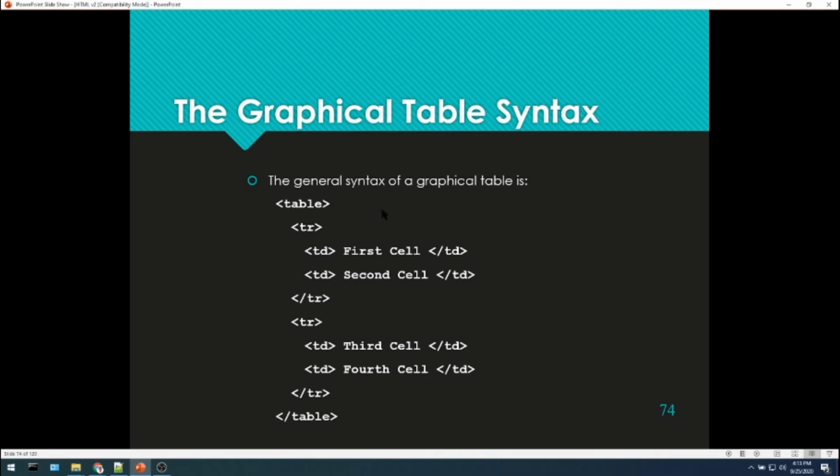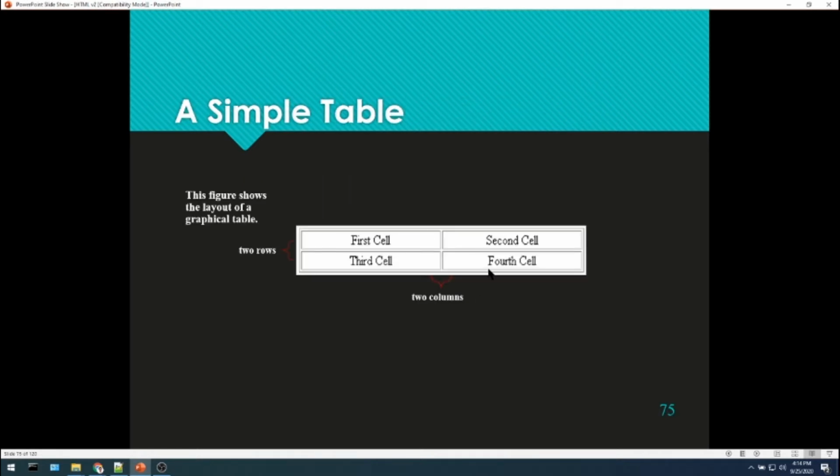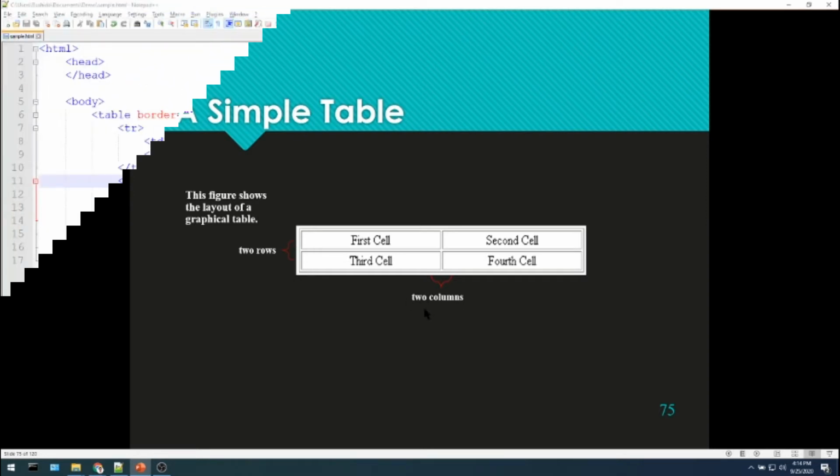So this is an example of how your table will look like. You have the table, you have the tr, so this will be your first row, and then this will be your second row. And then for the first row, this is your first column, second column, and then this will be included on the first column and the second column. So this will be like this. So you have two rows and two columns.